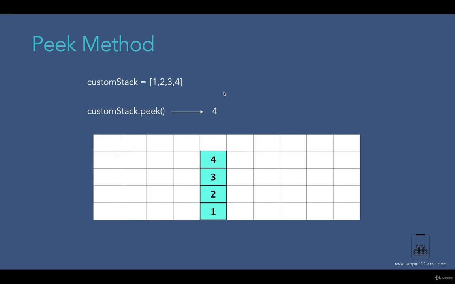Now you might be wondering, why do we need the peek method? In some applications we might just want to check the top element in our stack without removing it. So in this case, the peek method becomes very useful. The peek method returns the last element without removing it. Now let's continue to the next operation.